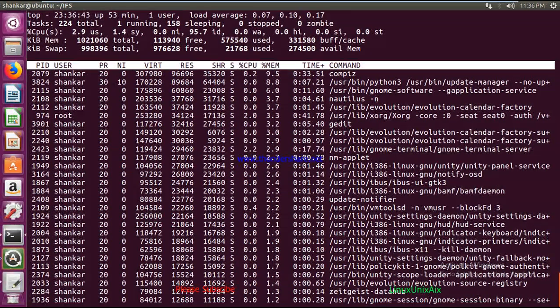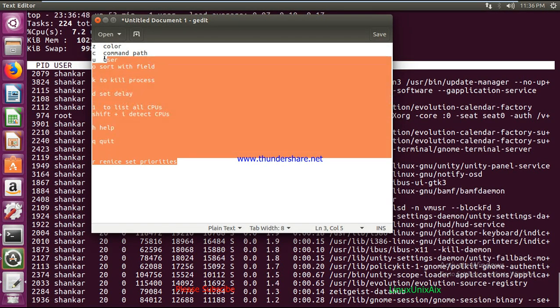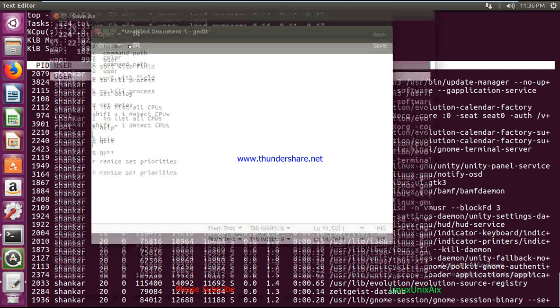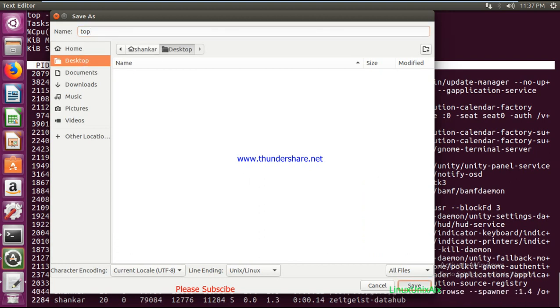Let's say this editor. Okay, let me just save it. I wanted to discuss with you all these features up top. I'll just save it, on top at my desktop. So I just saved it.